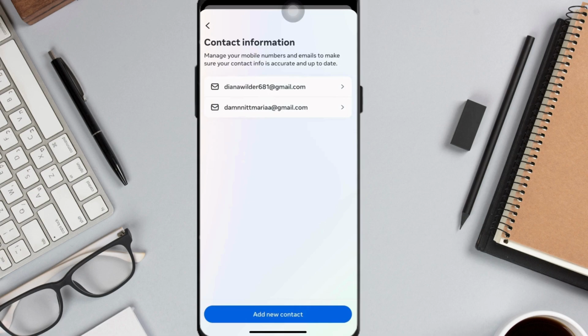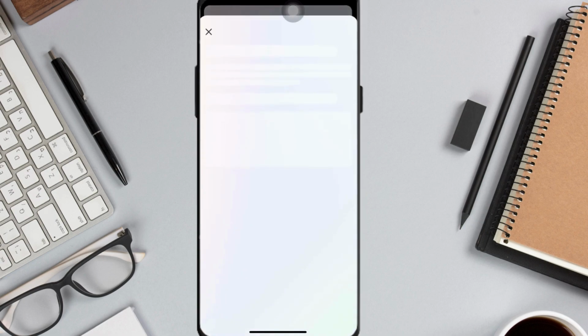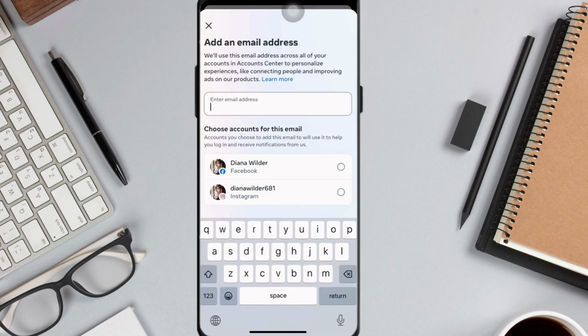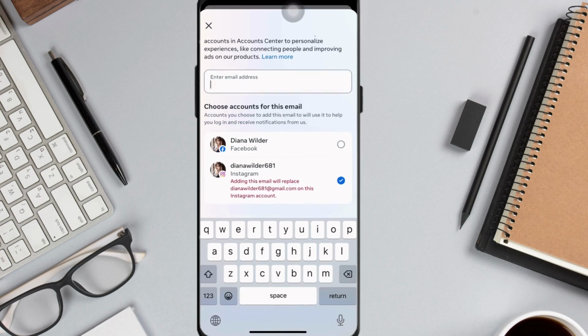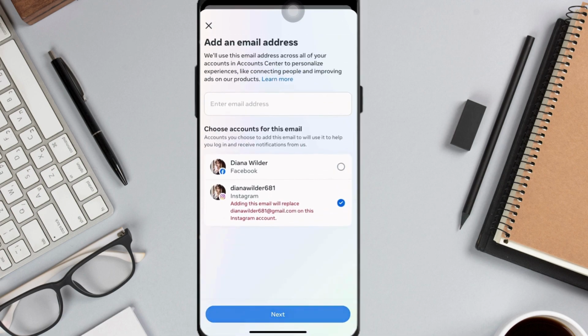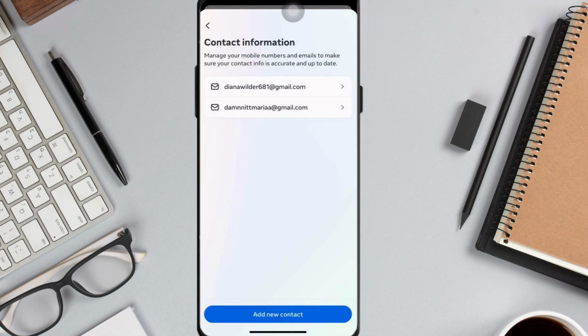And here you can find your contact info, including your emails and your phone numbers. So to add a new email, click Add New Account, and then Add Email. And then input the email address that you want to add to your account. And then below that, choose the account where you want to change an email. As you can see here, it said that adding an email will replace your current email, and then that's it.